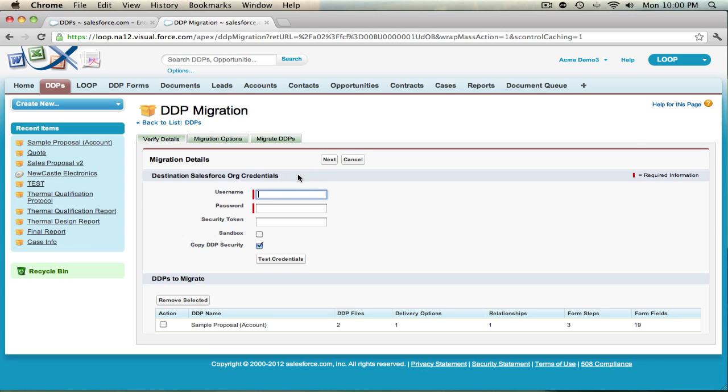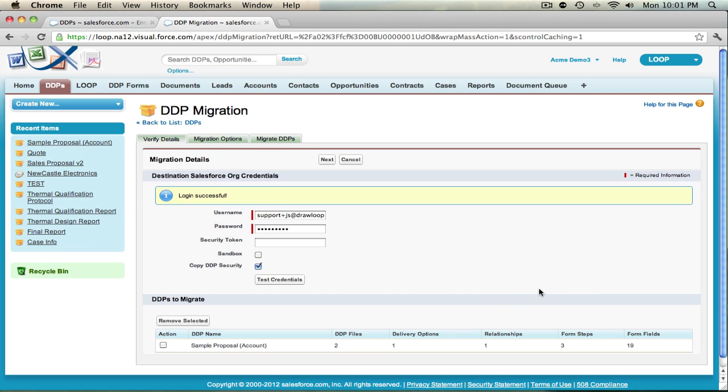Insert the username and password of your new Loop account. You may need your security token to pass some securities for your new Loop account. You can choose to test your credentials to see if your username and password will log you in successfully. If you can log in successfully, select the DDPs you want to migrate. You should see a list in the bottom section of the first tab on the DDP migration wizard. Select Next.